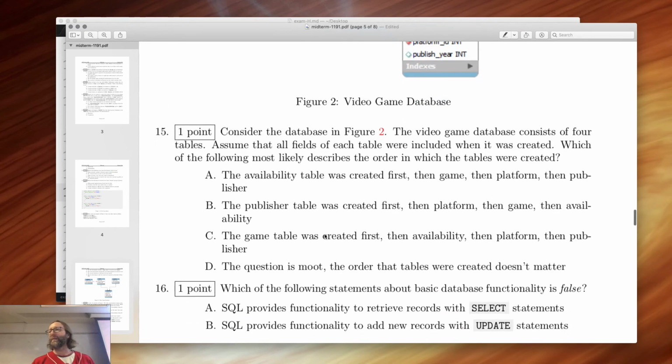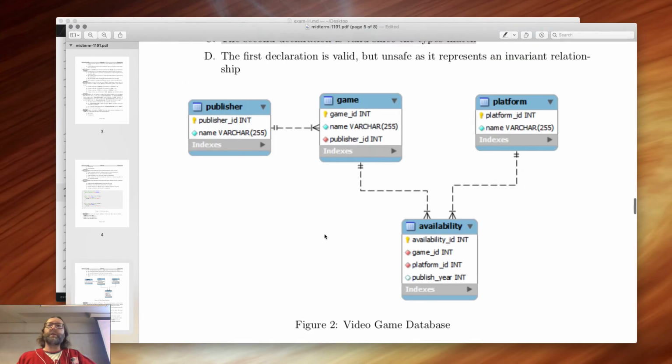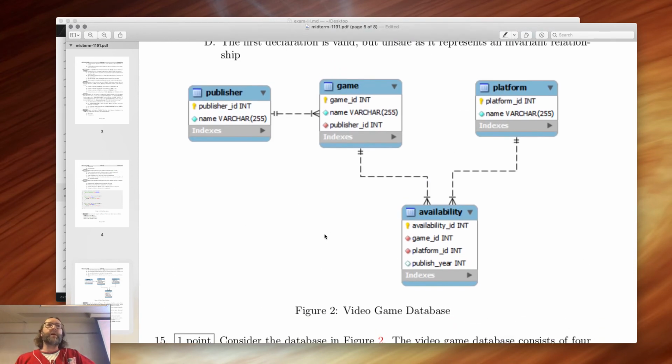Actually, right here. Consider the database in Figure 2. The video game database consists of 4 tables. Assume that all fields are there and included when created. Which of the following most likely describes the order in which the tables must have been created? So let's just derive that immediately. Can a game exist without a publisher? No. Can a publisher exist without a game? So which one needs to be created first?